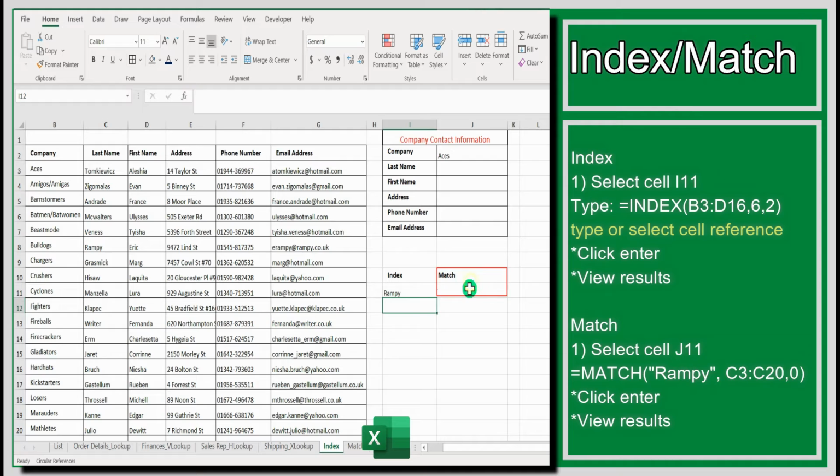So let's go ahead and select cell J11. Let's type equal and the word match. Okay, let's place an opening parenthesis. Let's go ahead and type Rampy in quotation marks. Next, let's add a comma. Okay, let's select cell C3 to C20. Now let's go ahead and place another comma and add a 0. Let's place a closing parenthesis.